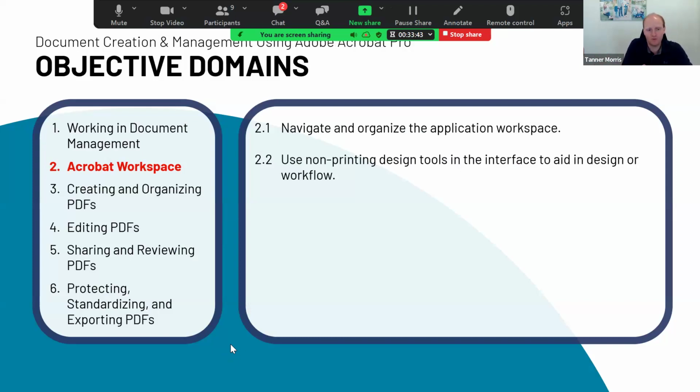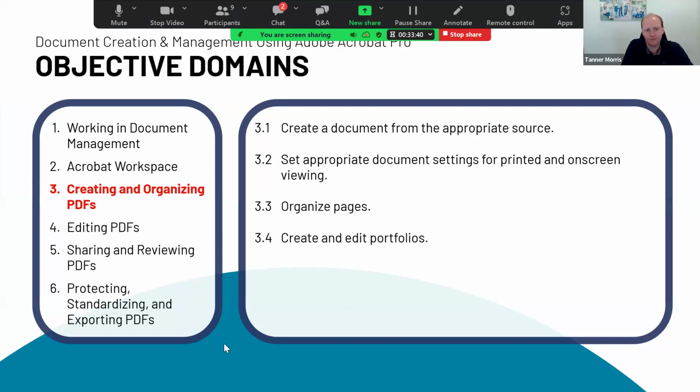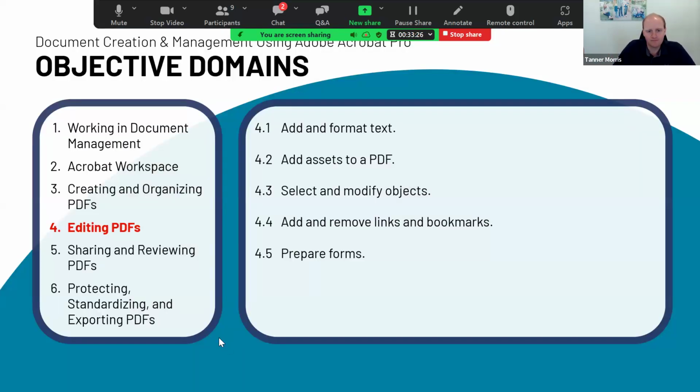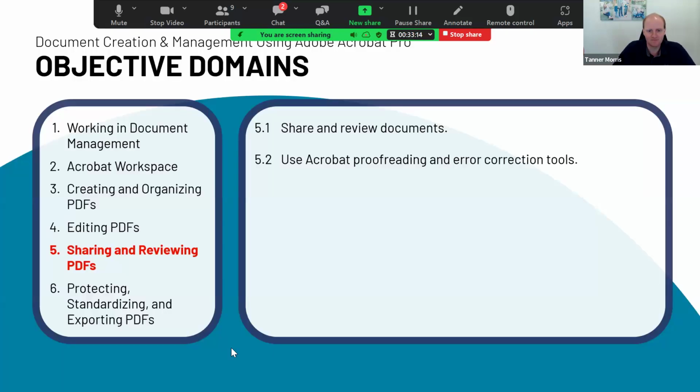Let's go with the next one, Rosie. This is about creating and organizing PDFs, right? So you need to have a logical flow. You need to be able to edit, to split documents, to change them, to reorder the pages. Let's go with the next one. This is all about editing specific things in PDFs, adding assets, formatting text, preparing forms so that people can fill out your PDFs, things like that. The next one.